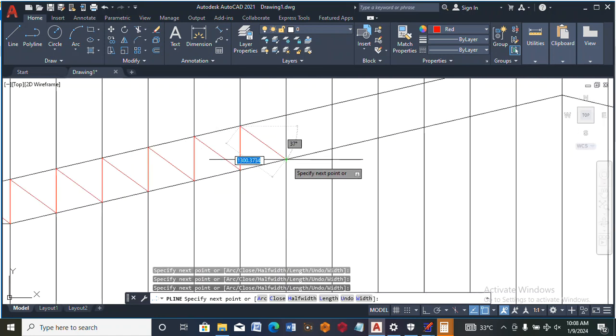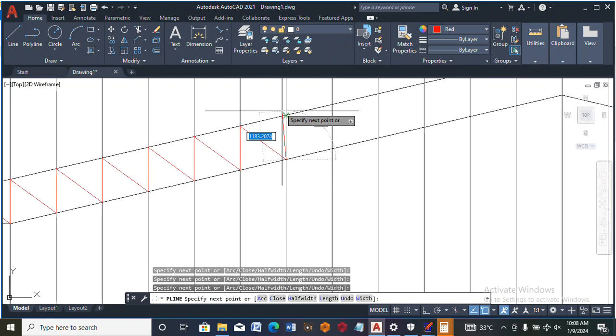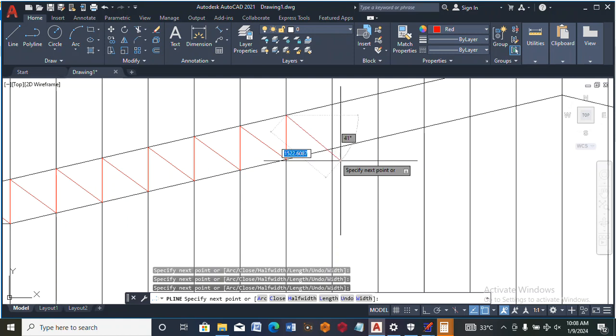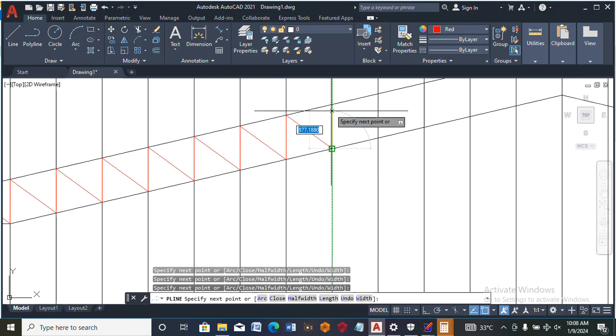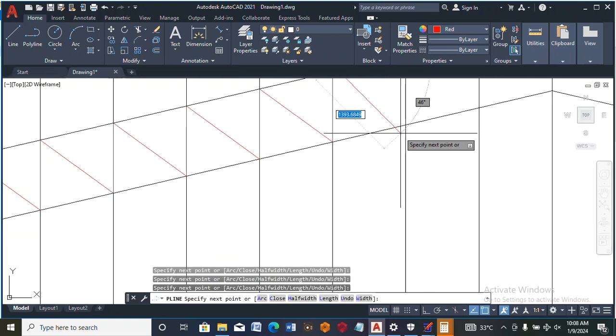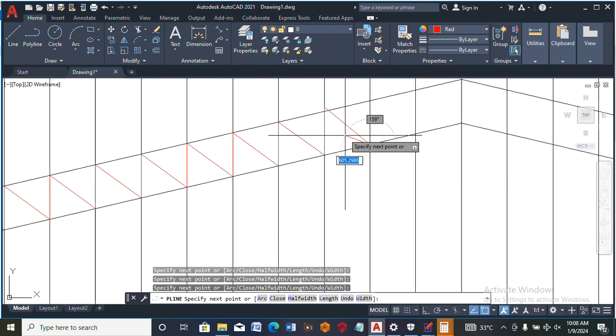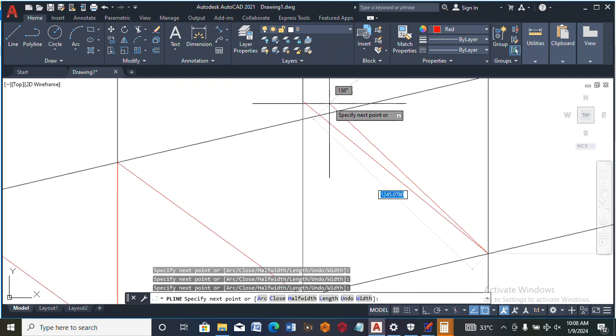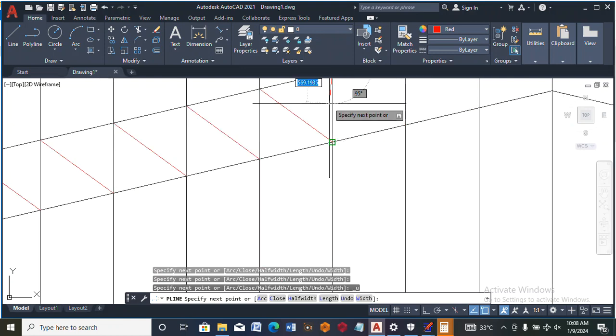You can actually use your line command to do this, using the polyline, because the software, CIVILSOFT, will actually understand a line as an element. So you don't need to use your polyline, but after using our polyline we will explode it so that it becomes a single line. Okay, I've actually missed the target there. Let me undo.